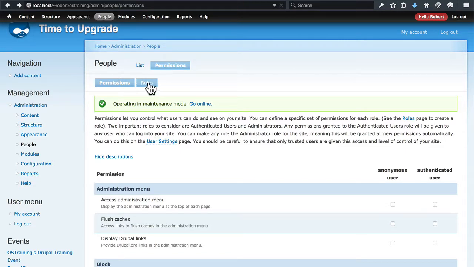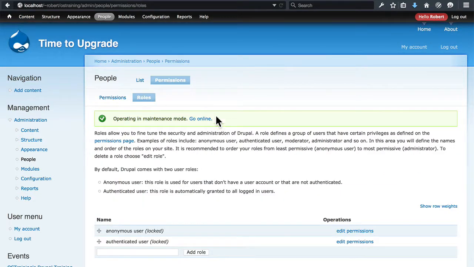Let's click on roles here. We see here that we only have the anonymous and authenticated user roles. Locked doesn't mean we can't use them. That simply means we can't delete them. These are inherent roles that Drupal provides, and things would get really screwed up if we were somehow able to delete them. We do, however, want to edit the permissions.